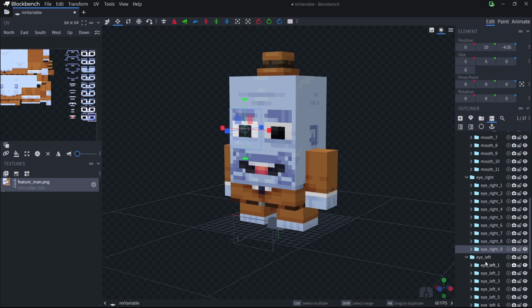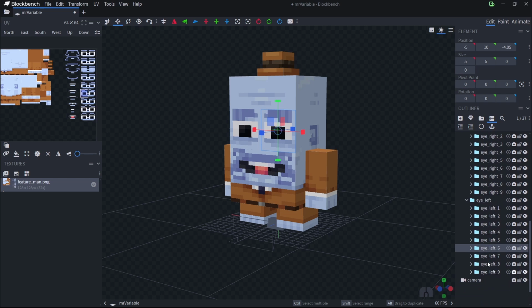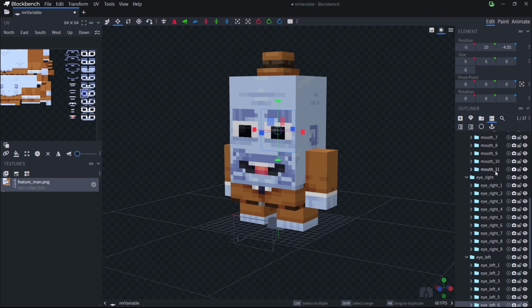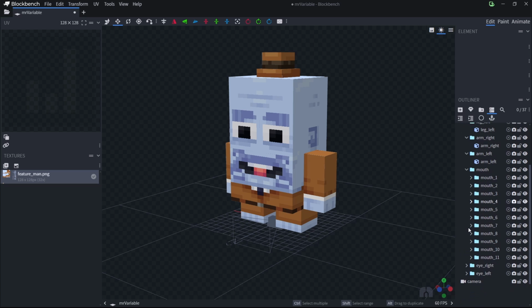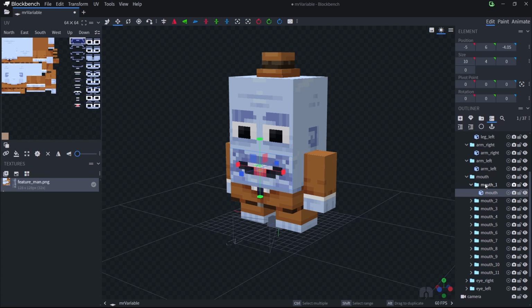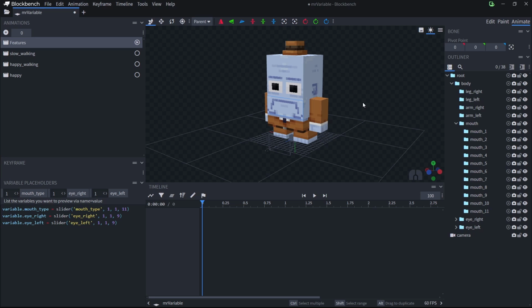So now that we see the general structure of what these facial features look like, we can really dig into the mechanics behind it. So key takeaways from the edit section is you have your parent, you have child bones or groups, and then each of those has its own dedicated UV on the UV outliner. All right, now let's jump back over to animate. And what we'll be looking at here is the variable placeholders window on the bottom left-hand side.